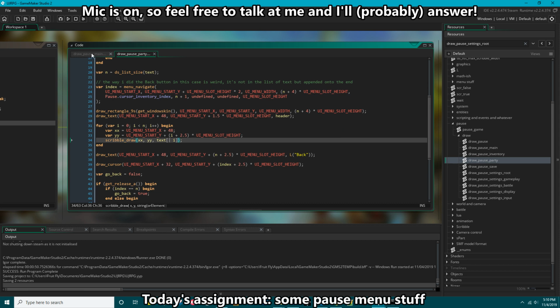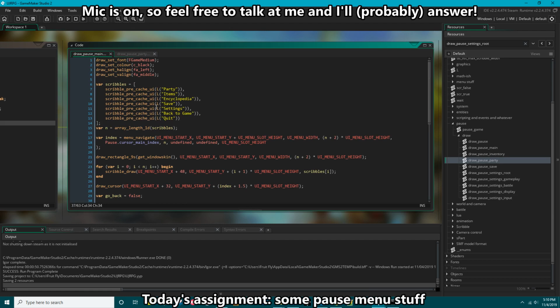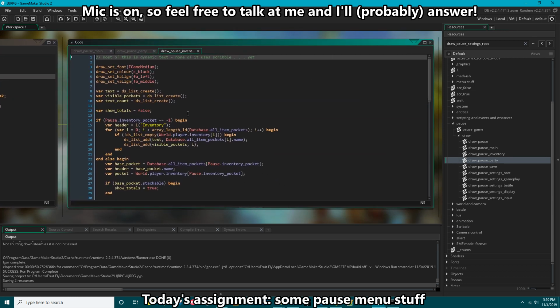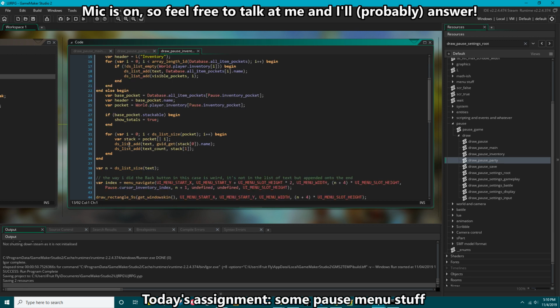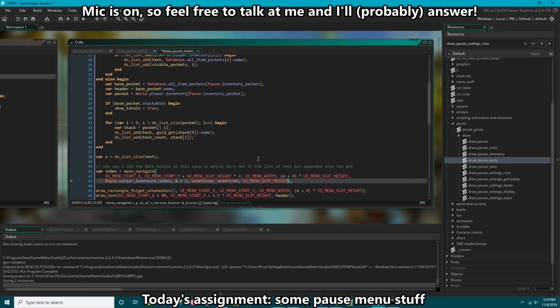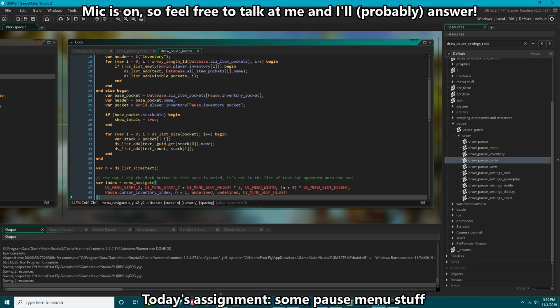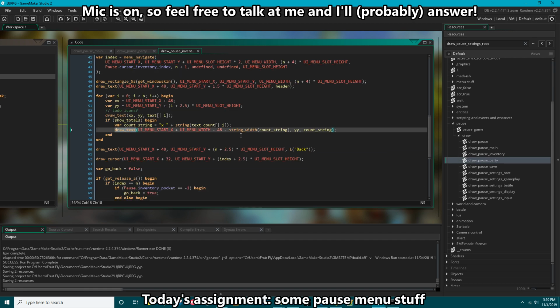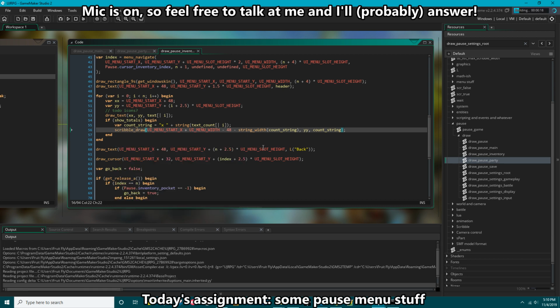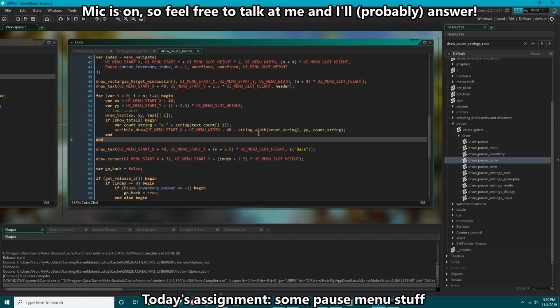Alright, I'm going to change inventory and party member to scribble when it draws the text. Where is draw text? Here is draw text. I've been meaning to do that for a while, but I haven't been messing with the inventory code for a while either.